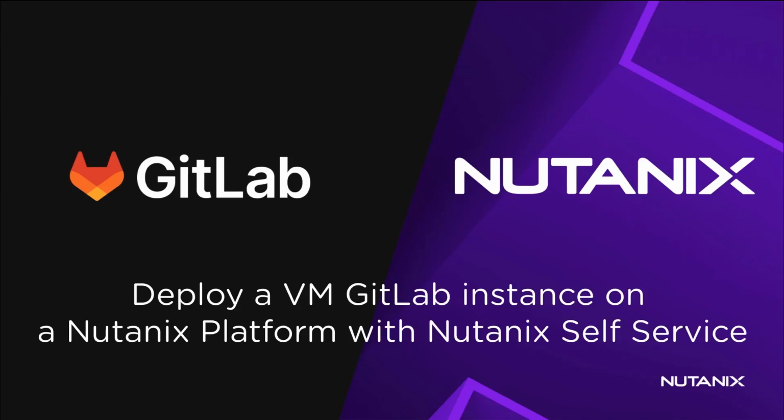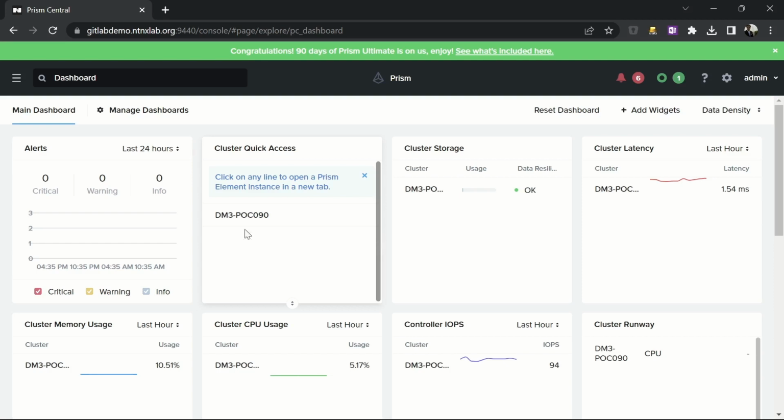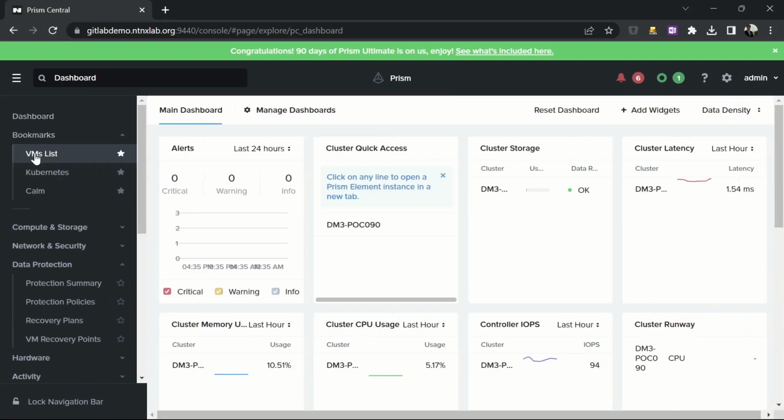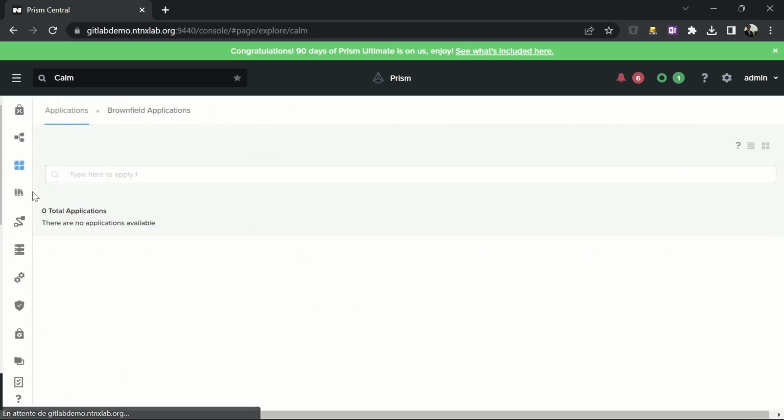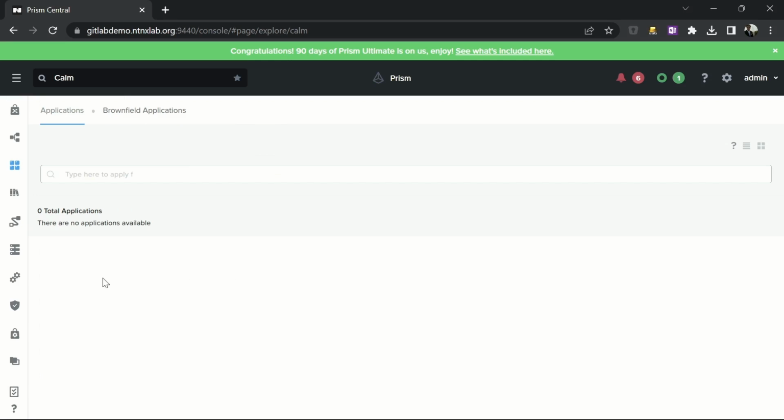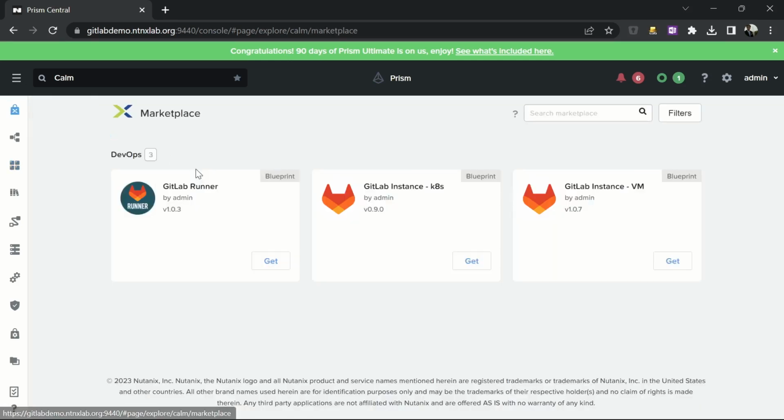In this video, we are going to deploy a GitLab instance on a Nutanix platform. If you look at the VM list, nothing is already deployed here, and we will use Calm, our automation solution, to deploy a new GitLab instance. I have three applications here. I can choose the first one, an instance in a VM.